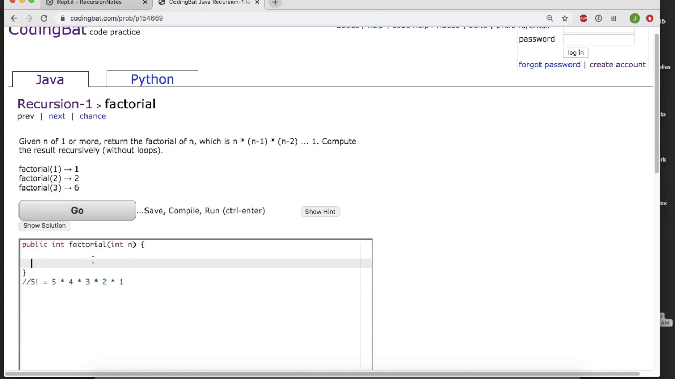So I start off by thinking, okay, if I want to stop at 1, I'm going to say if n ever equals 1, very simply just return 1. I don't want to return 0 because you're multiplying. You definitely don't want to return 0, otherwise you'll get 0 as your answer. So I want to return 1 in that case.